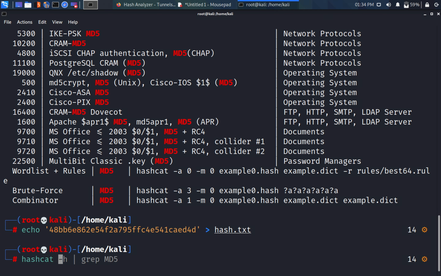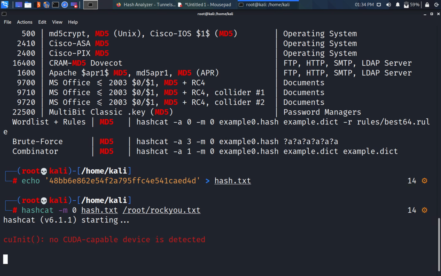The syntax is: first we type hashcat, then -m, then the mode, that is 0, then the file that contains the hash, and then the directory where our wordlist is stored for brute force. In our instance, I'm going to use rockyou.txt, which is a famous wordlist, and as of now it is stored in my root directory. And now all we need to do is hit enter.